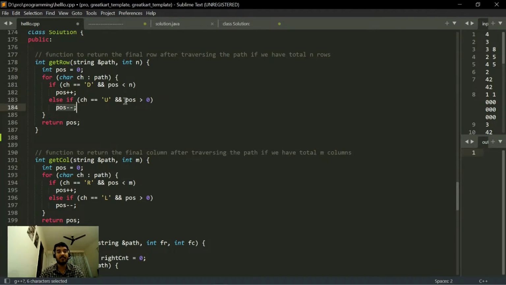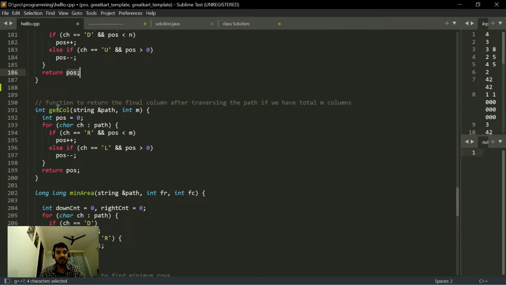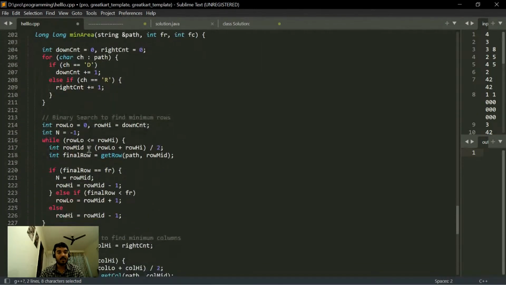If it is u and the position is greater than 0, that is you are not at the boundary cell, so just simply decrement it. And finally I'm returning this position. Cool. And the same I'm checking for the column. If it is r, then increment the position. If it is l, then decrement the position.